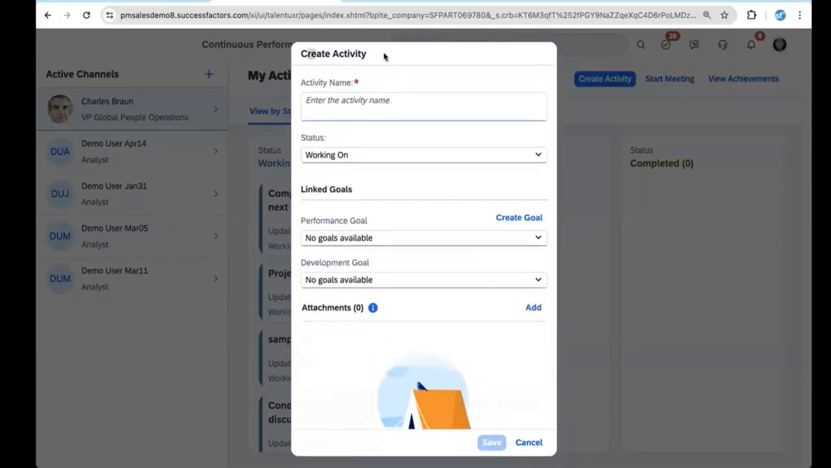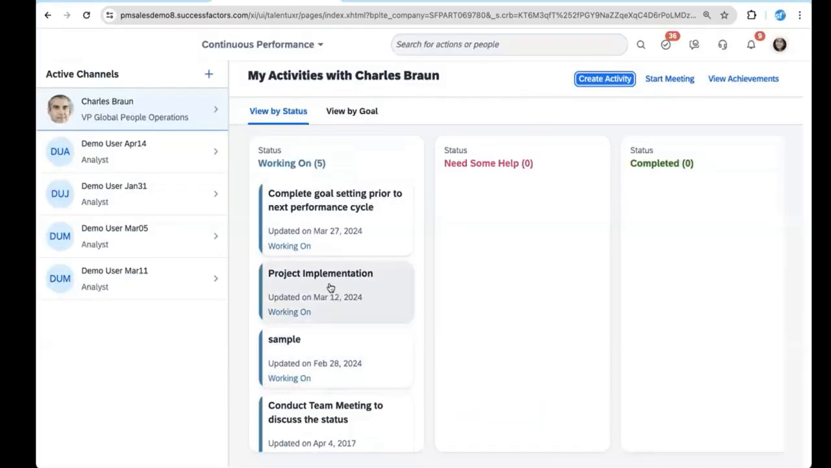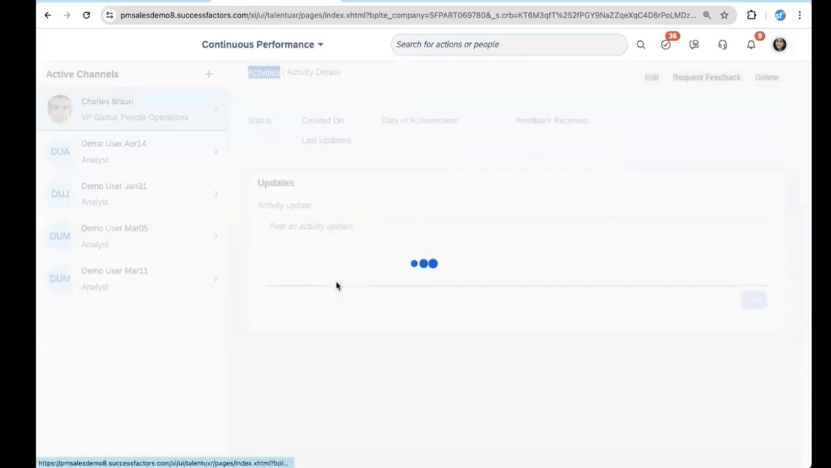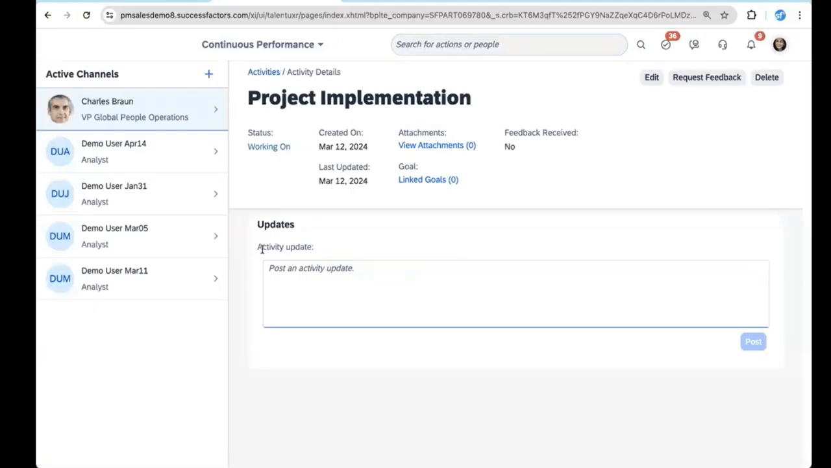So this way you will have different activity creation options. Against that activity, I'll give an example here: I have a project implementation as an activity. Clicking on it, I can keep updates posted here, as activity updates. Like every 15 days, I want to make sure what the status of the project we are implementing is. You can keep updating: update 1, update 2.